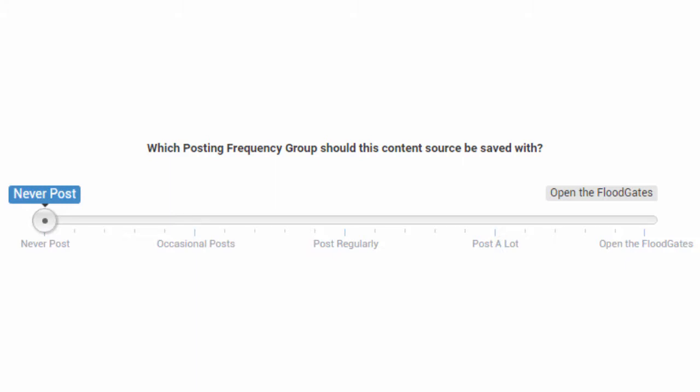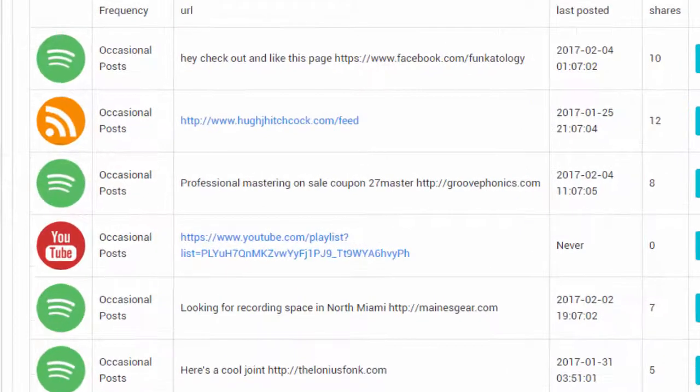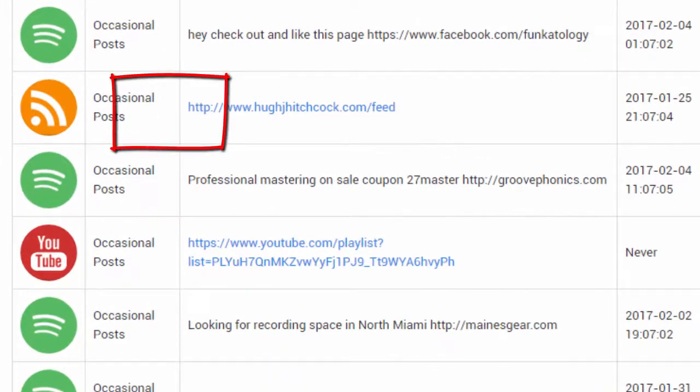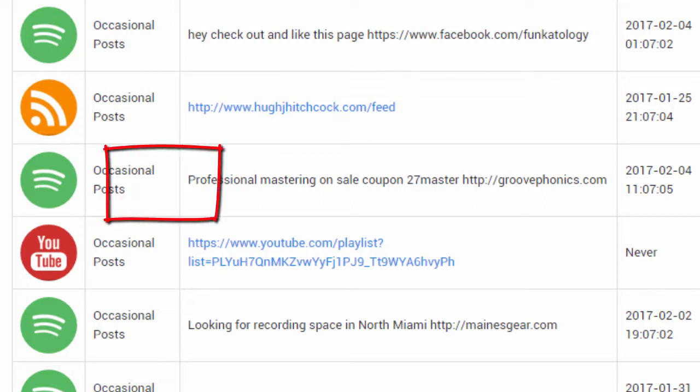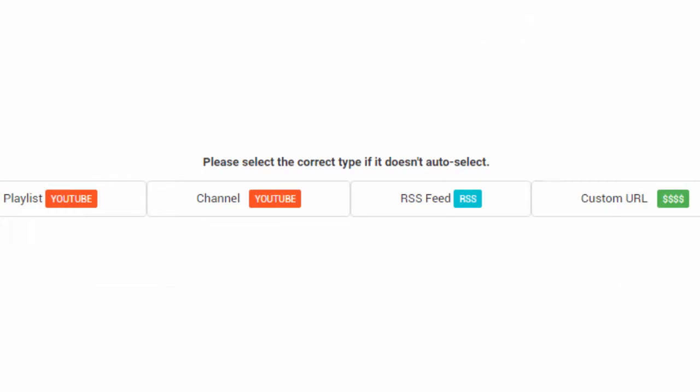So your best practice is to practice a bit of restraint, at least until you see how your followers are reacting to your content tweets. Then you can correct your course and make any changes as time goes on. Now let's look at the different types of continual content sources that you can add into the content module.